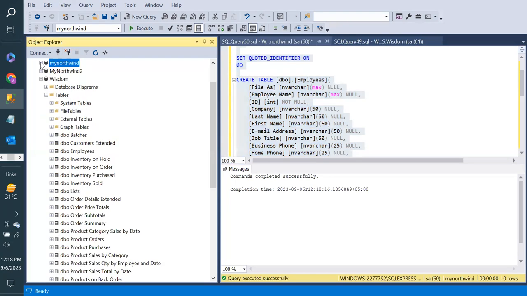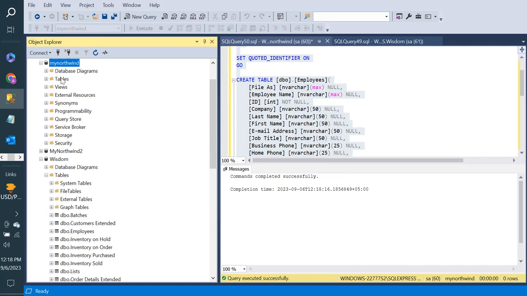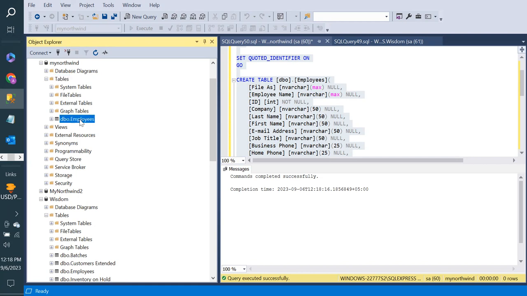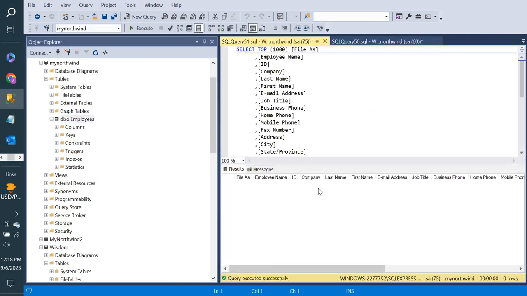When you go and look at this table, you don't see the table appearing here because you have not pressed F5. Press F5 to refresh it, and now you will get the employee table in here. It's a blank table. If you select top 1000 rows, you will get no rows in here. So now we are ready to migrate the data to this table.